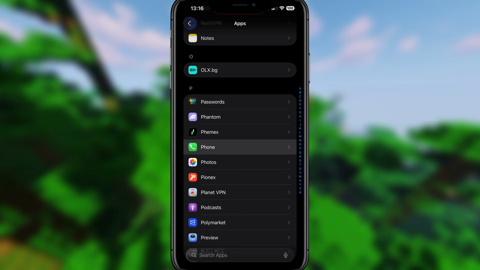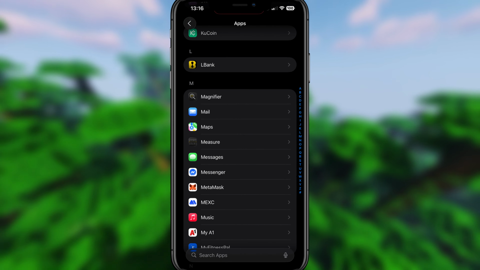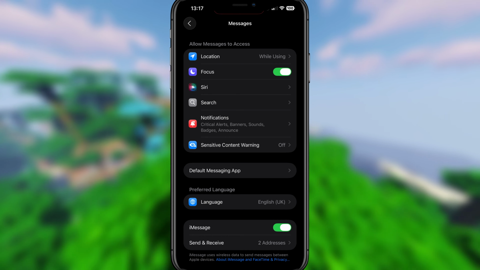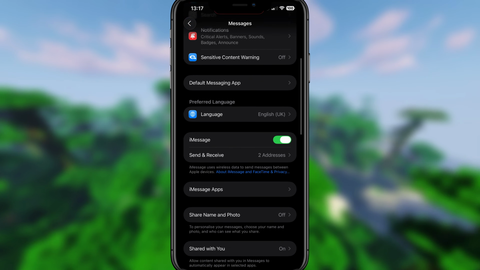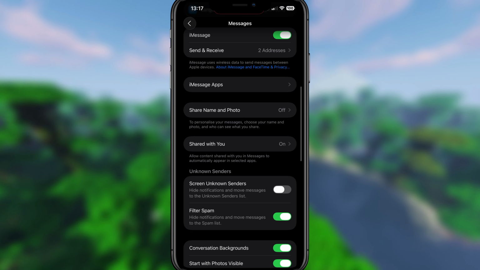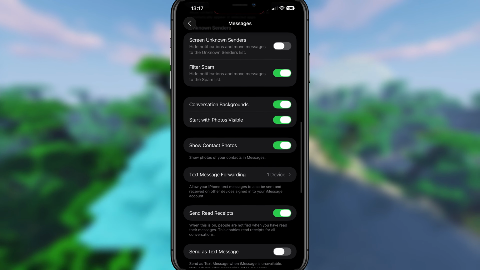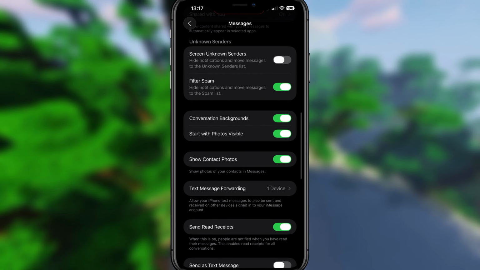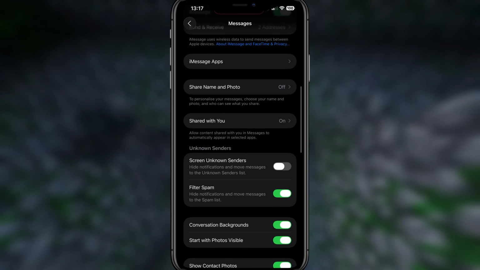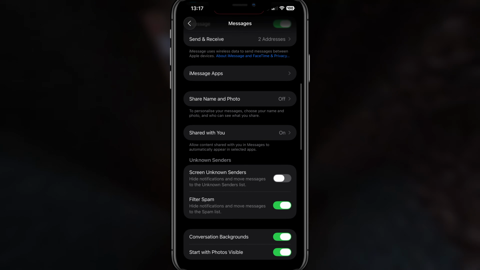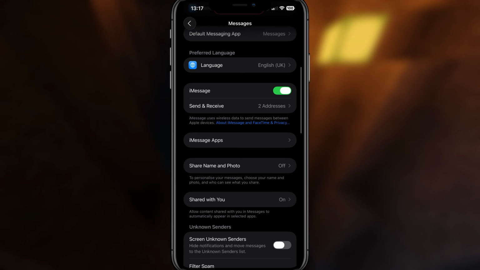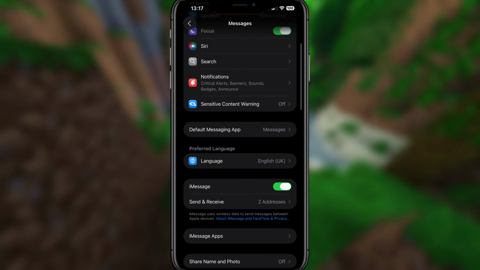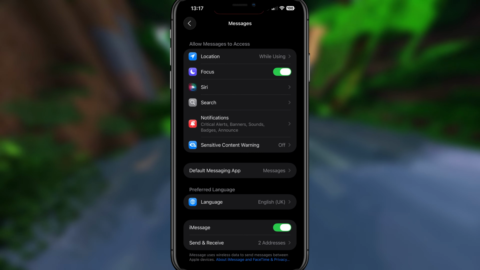The next thing you want to do is go back and click on messages. Go down to send as text, keep messages, send low quality messages for business, screen unknown sender, shared with you, share name and phone number, iMessages, send and receive. You want to make sure this is okay. And that's basically what you want to check for the settings for messages.